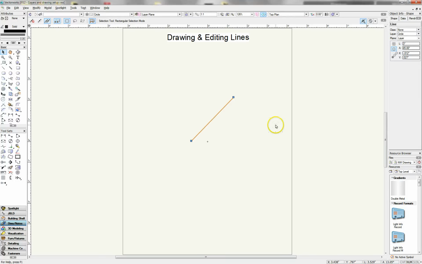I'm going to delete this. Now if I want to draw a line and I select it, I can come up here to the mode bar, and there are a couple modes that you want to know about. The first is what you usually use, and that is the default in Vectorworks, the unconstrained line mode. I would just leave it there for most of the things you want to do. Let's just leave it there.